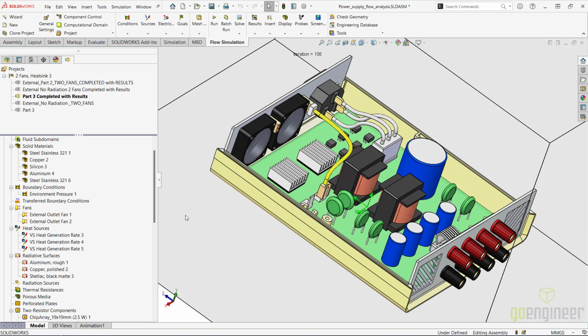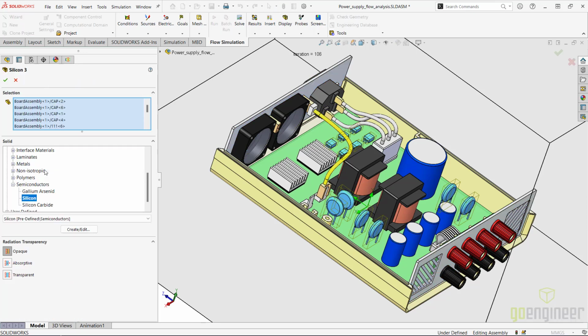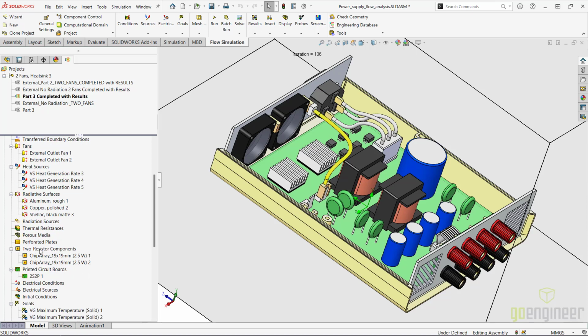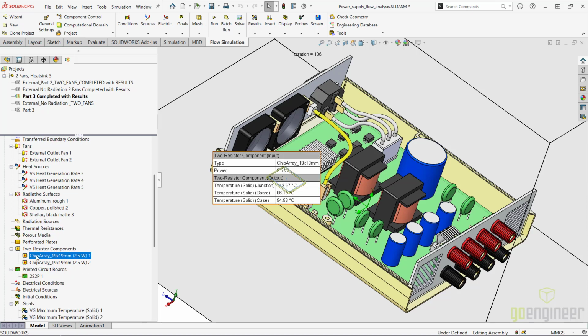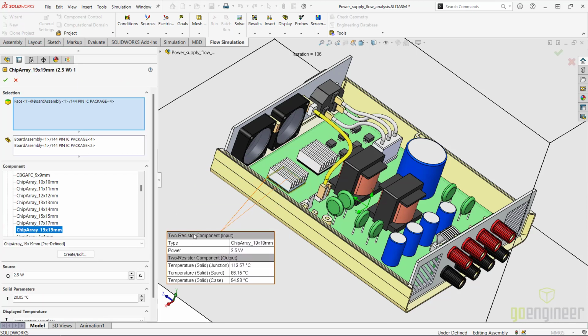Also, if you look here under our solid materials, under our silicon, we've removed the bodies that constitute the four IC bodies references from this feature as well. We're going to be specifying this with a two resistor component model. So after we've removed, again, the solid material aspect of it, the heat source material aspect of it, both of those are going to be incorporated down below here under a new feature called two resistor components. So let me go in and just walk you through how I set this thing up.